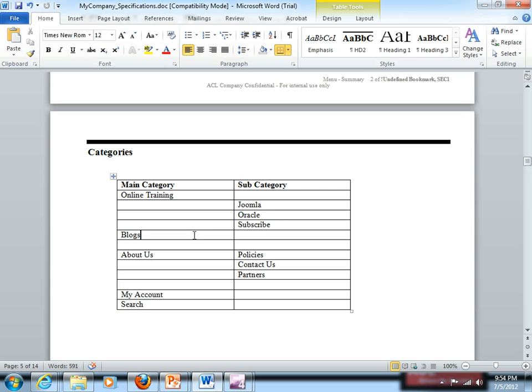Then I want to associate another category called blogs. Now this category will be associated with all kinds of blogs. Blogs in itself can have many subcategories, but as of now I don't want to go into that much detail. So say I want to keep it simple for this demonstration.